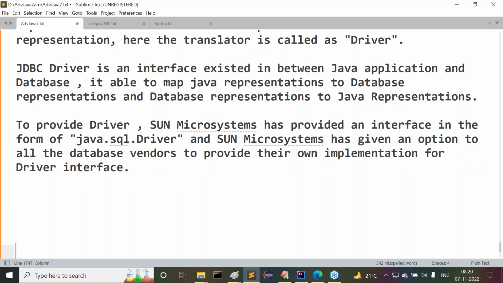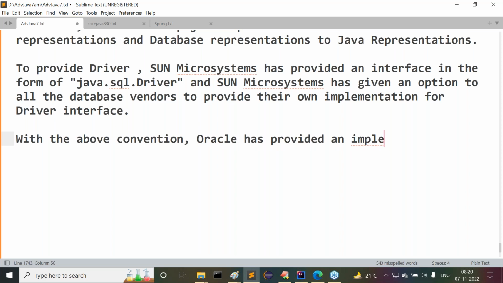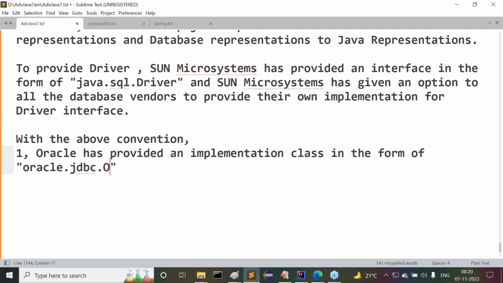Right, sir. Observe carefully. Now here I'm going to give some examples also with the above convention. Oracle has provided an implementation class in the form of oracle.jdbc.OracleDriver. I'll show this anyway. No need to worry about this. Second one, number 2. Right, sir.